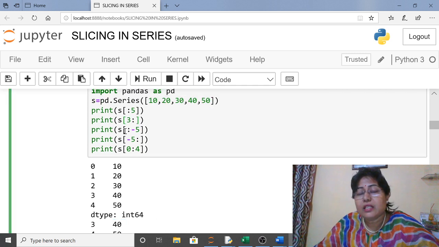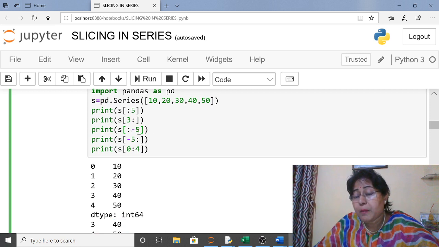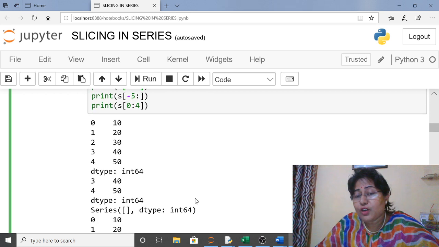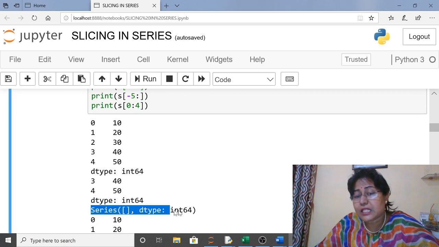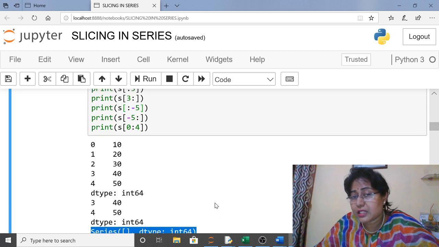Now the next is no start value and minus 5. Minus 5 means minus 1, minus 2, minus 3, minus 4, minus 5. But before that it has to stop. So it will not print anything. It will show an empty series. Here it has shown an empty series.